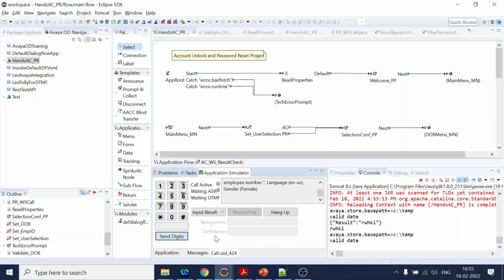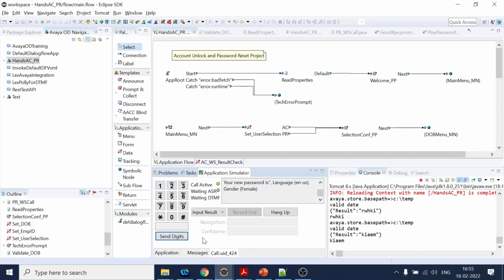Please enter your 4-digit employee number. Your password has been reset. Your new password is KIAEM. Please try after 5 minutes. Thank you for calling hands-on tutorial. Read the manual.